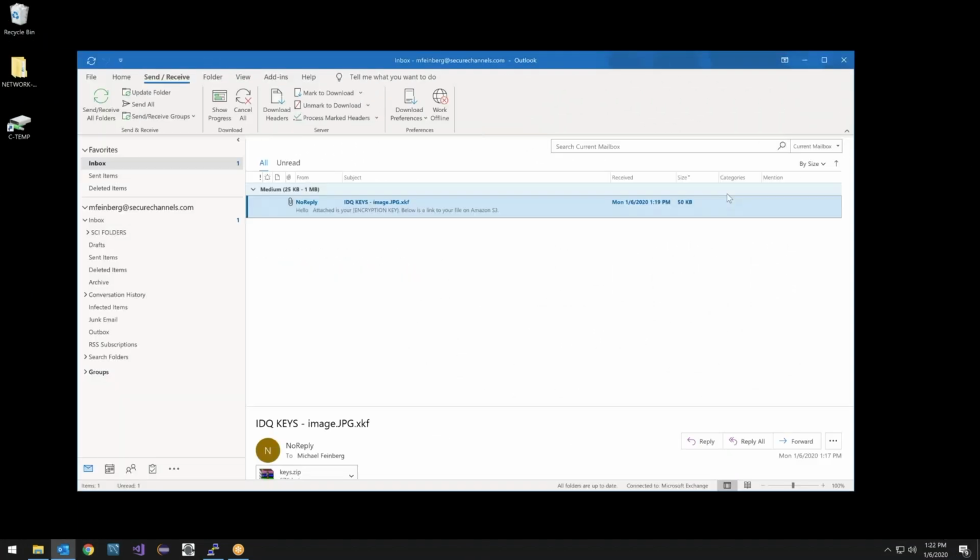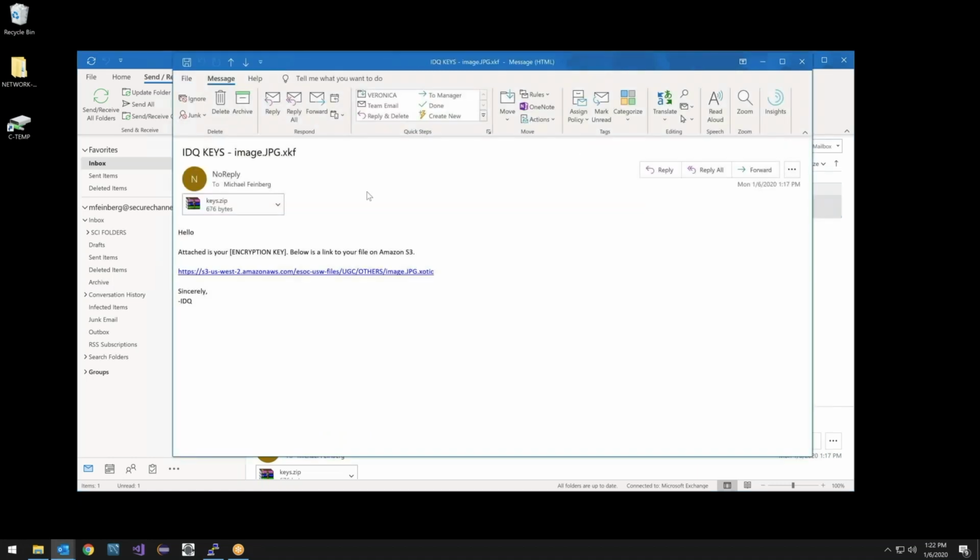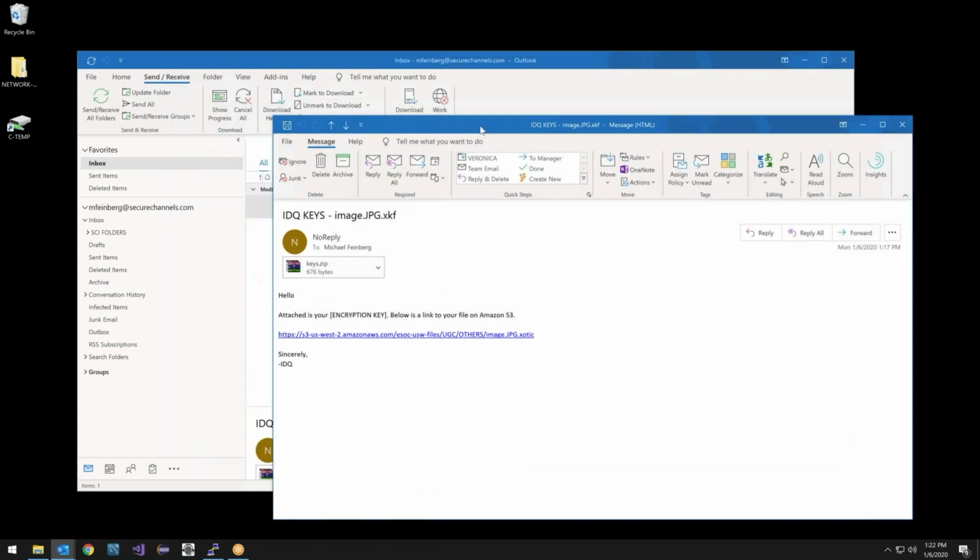After the keys have been transmitted, the intended recipient should check their email box. Here you can see I've opened up Outlook email client, and I have received an email from the ID Quantique Raspberry Pi device. The email comes from no reply and has the subject line IDQ keys, as well as the name of the encryption key file. We'll open this email. By the way, if you don't see this email timely, please be sure to check your junk or clutter folder for the same.